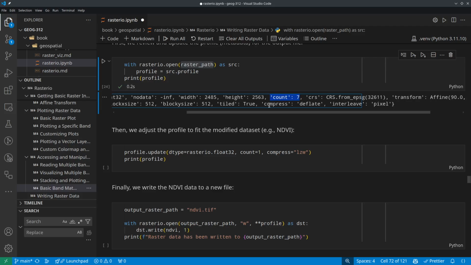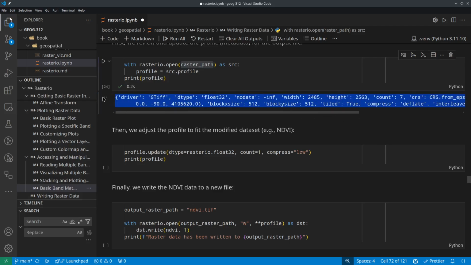Or the NDWI? Just 1, right? So you're getting from 7 bands to 1. And everything else is pretty much the same except this one. The count is different. Basically, your outcome is different. But when you are saving the data, you need to provide this kind of information.